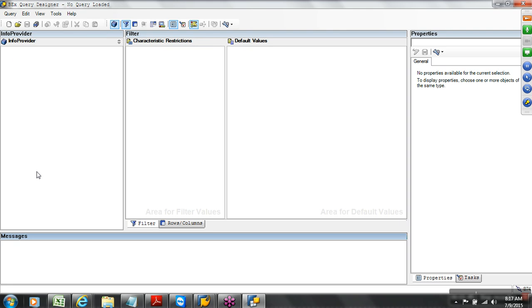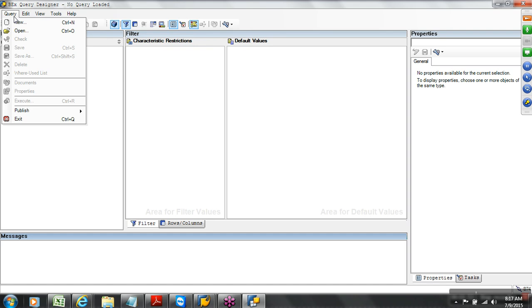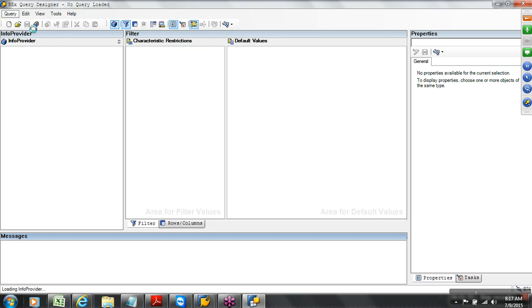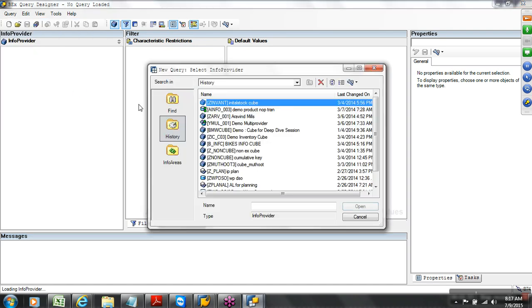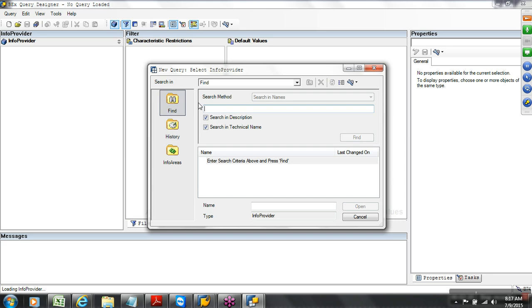So this is the Query Designer where you design your query. When you go to the query menu and say create new query, it asks you to select an InfoProvider. The InfoProvider is the one which is going to provide data for your BEX queries. A query is like a question that you put to the provider. Now what is your provider?